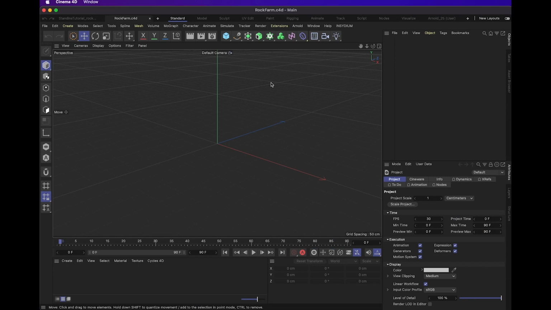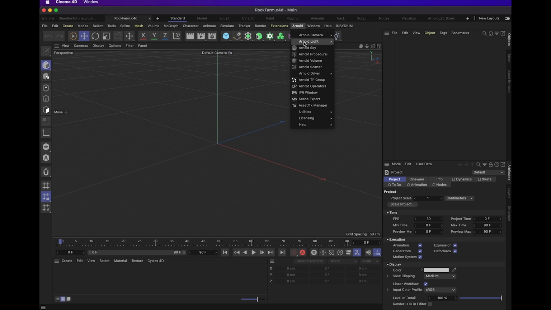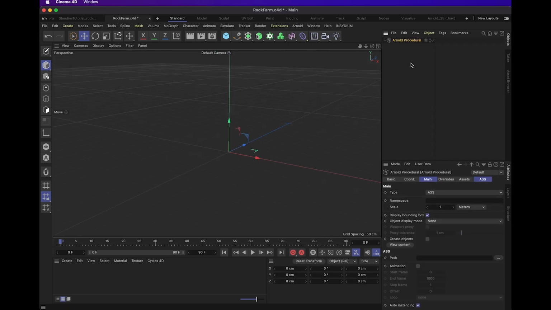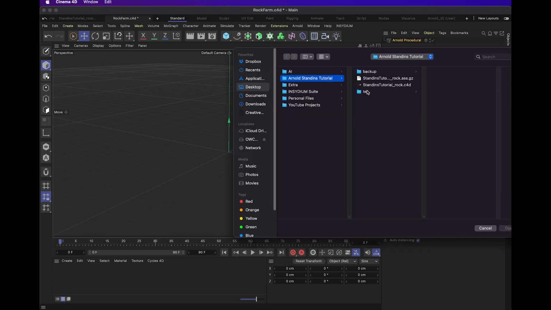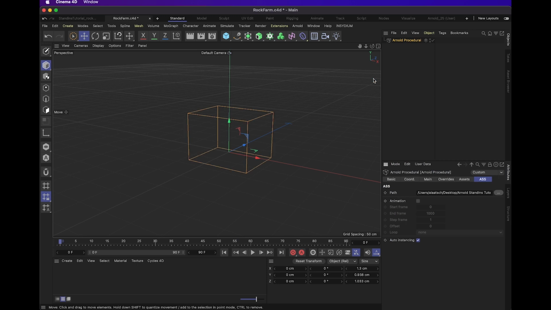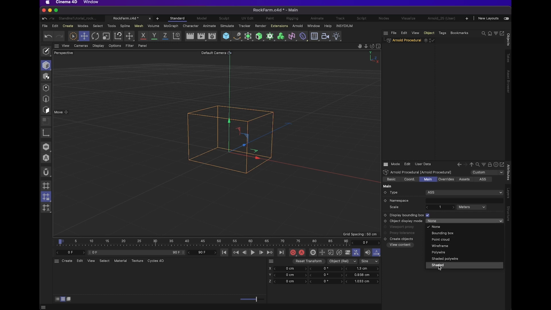Alright, we have our rock farm file, and now I'm just going to create an Arnold procedural in the Arnold tab. In the Arnold procedural object, you can come down to the bottom here by the settings and click on the ASS tab. This path is where you'll load your ASS file into. So we're just going to retrieve that and put it in there. Once it's pathed, you actually probably won't see anything show up quite yet. That's when we'll have to go to the main tab. We'll come down to the object display mode, and we're going to change that to shaded.